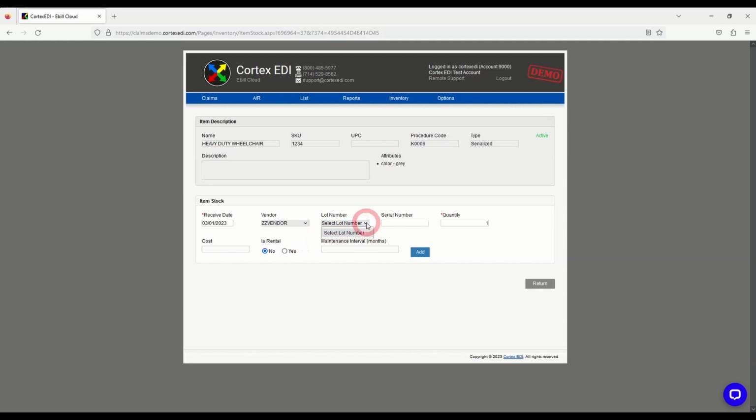If the item is part of a lot, we can select that lot here. Setting up lots will be demonstrated in a later video. If the item is serialized, like our wheelchairs are, we can put in a serial number here. Because they are serialized, the quantity we can add at once is fixed at 1. If we had marked the wheelchairs as not serialized when we made the item template, we could specify more.